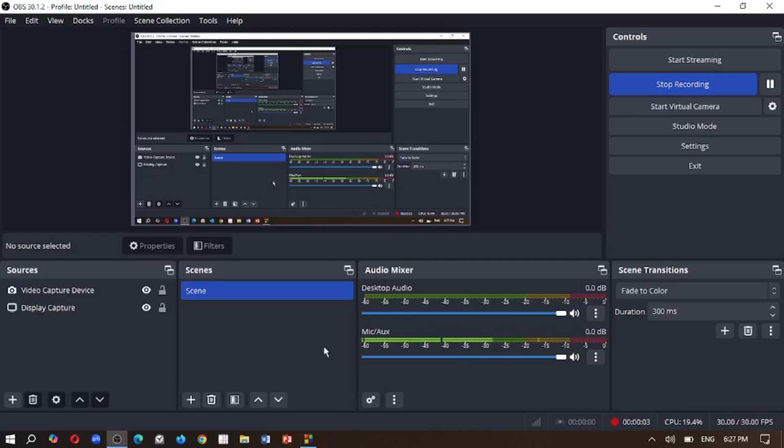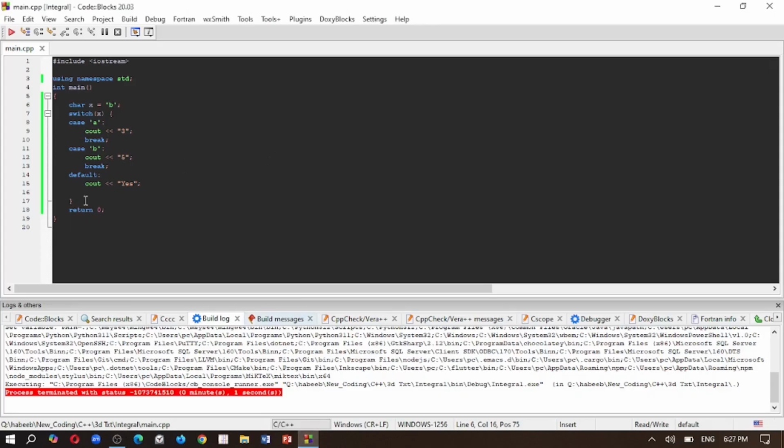Today we're going to learn about loops in C++. So last time we learned about switch statements. Now we're going to learn about loops. In C++, there are many different loops. The first of these is the while loop.